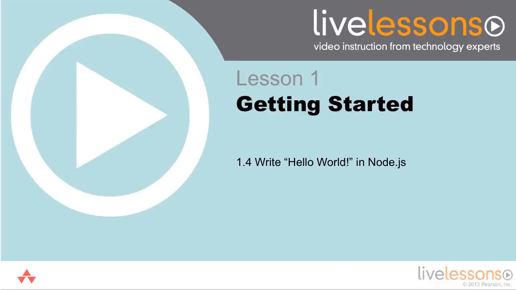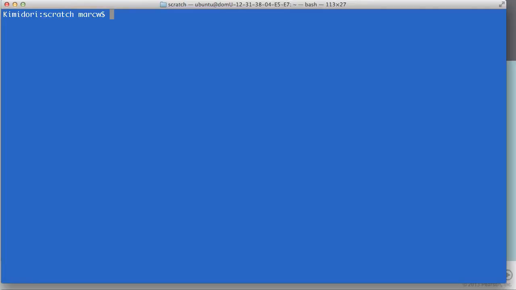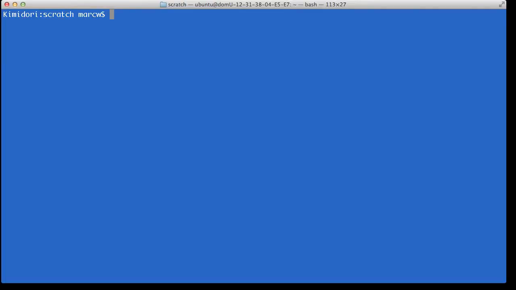All right, now that we have our Node software installed on our computer, and hopefully that wasn't too much trouble for everybody, we can actually write our canonical Hello World program in Node.js. To do that, I'm going to go back to my terminal window here, or in Windows, my cmd.exe or PowerShell. And we're going to learn two ways to do this.